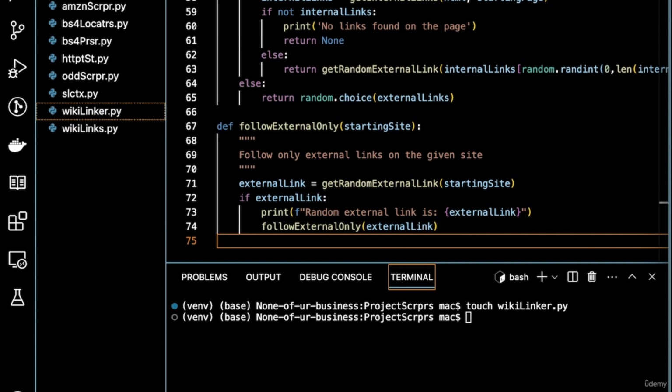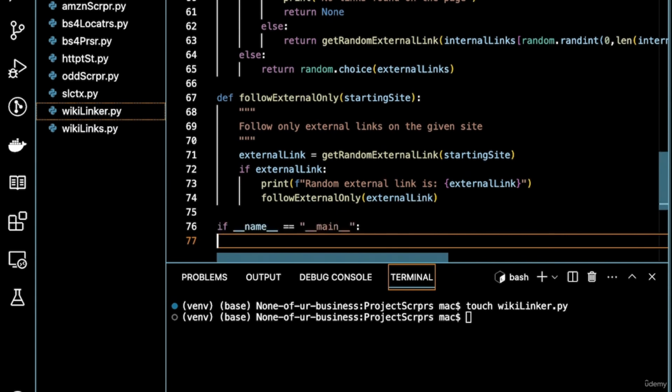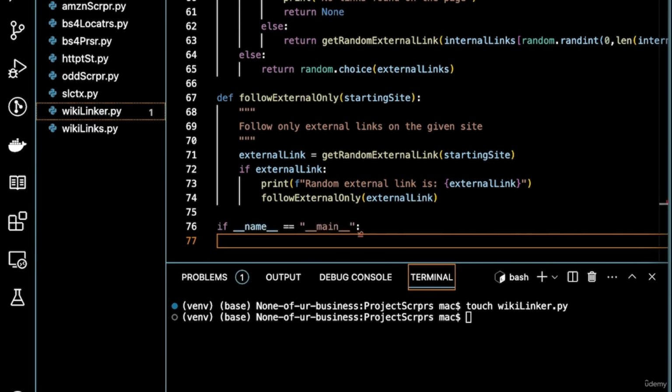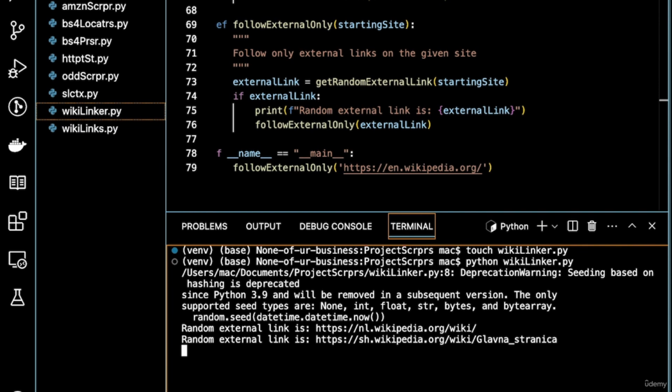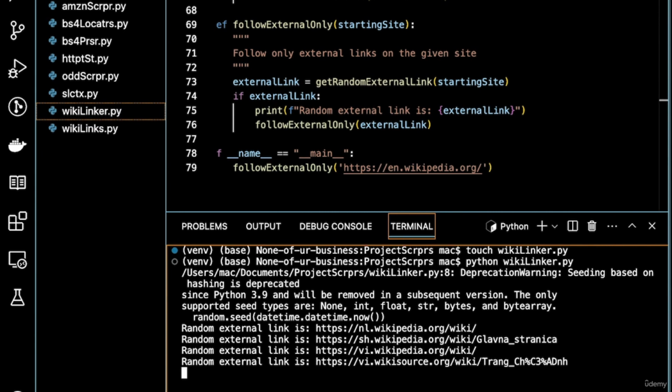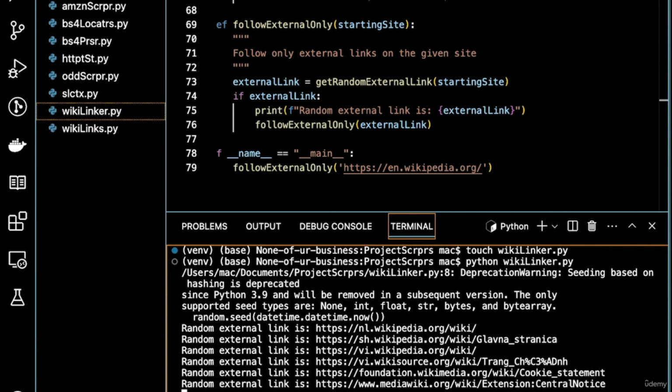Now, the last is followExternalOnly. This function starts when the program is run. It accepts the starting site parameter, which is the starting URL. The function uses the getRandomExternalLink method to find a random external link for the given site. If the function returns a valid external link, the function prints it. So as you can see, we've run it using the Python command, and it is getting all external links.